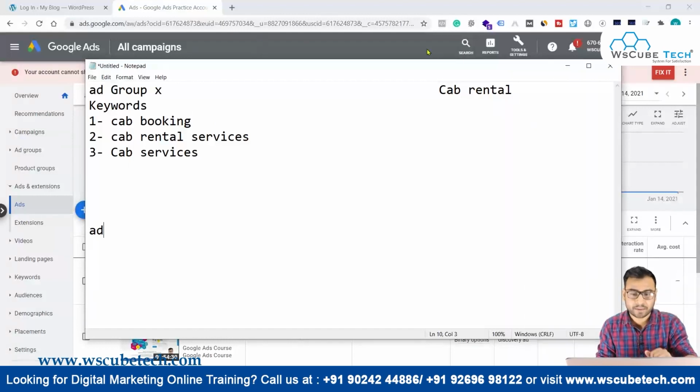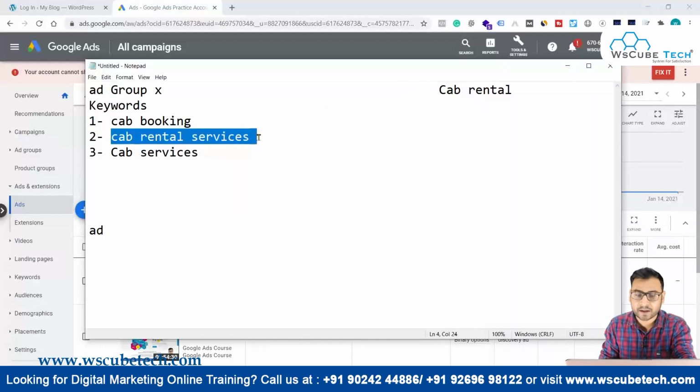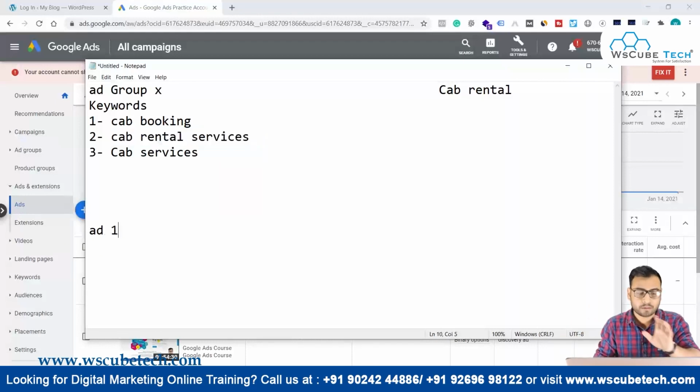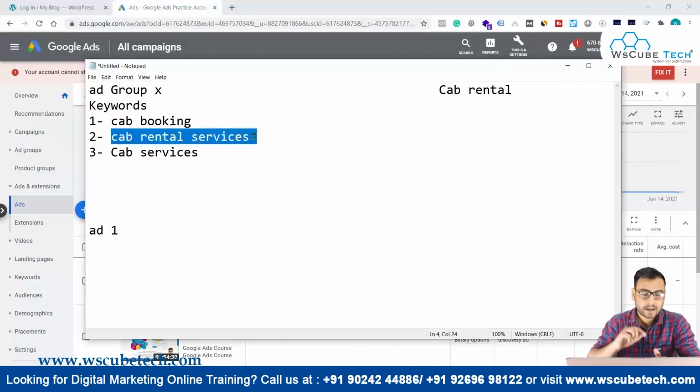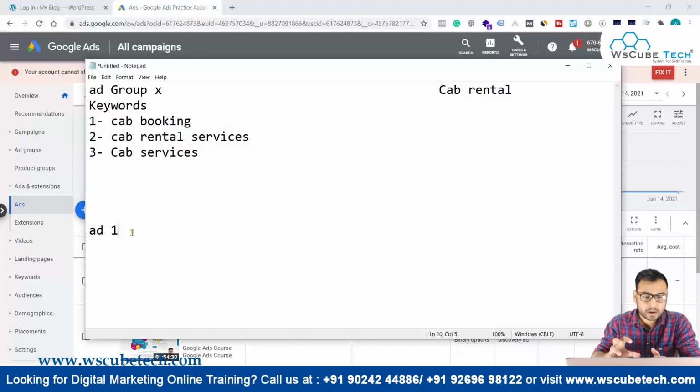For example, if the user is searching for cab rental in Google search, and the intent of that search maps to our keyword number 2, which is cab rental services, then due to the intent and everything else, our ad is showing in the Google search engine result pages, which is ad number 1, right? So our ad got triggered, but the keyword which actually triggered the ad is keyword number 2. Now what we want is to show the keyword which actually triggered the ad in this ad copy, right? So you got the concept.